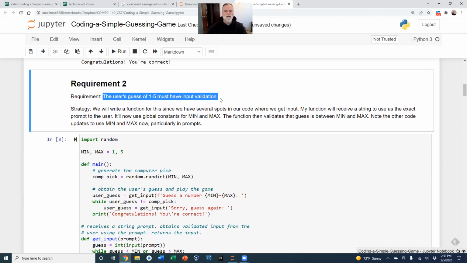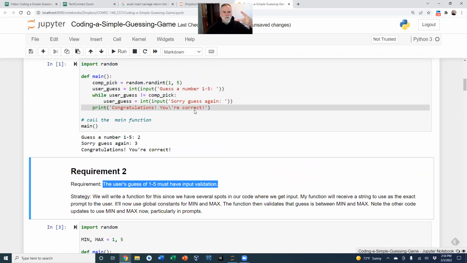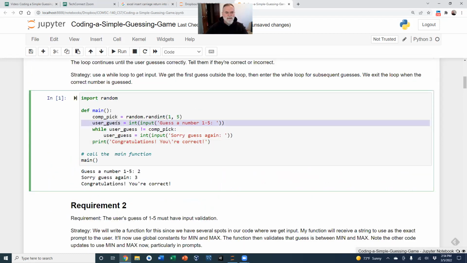So my strategy here is first, we'll create a constant for max and min. That's just so we can then use that constant throughout our program. And then we'll create a function for getting the input. Now, why would we create a function for this? Well, it's because we have 2 spots in our code where we're getting input. This one here where we call the input function, and then this one here.